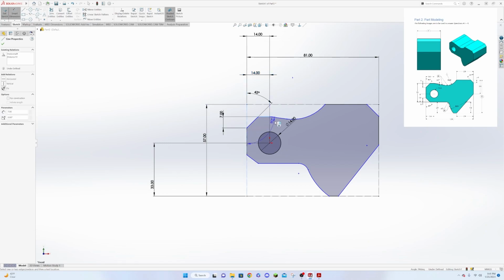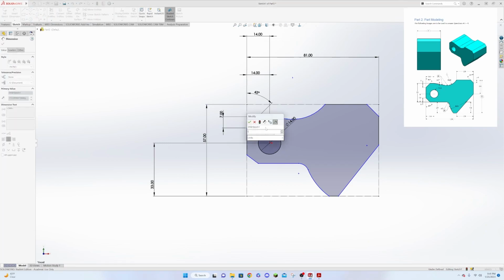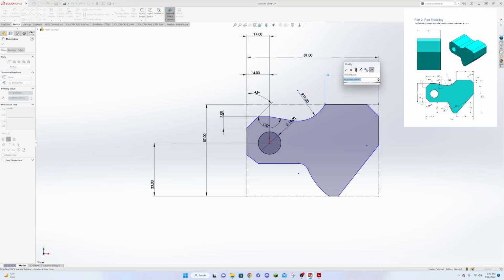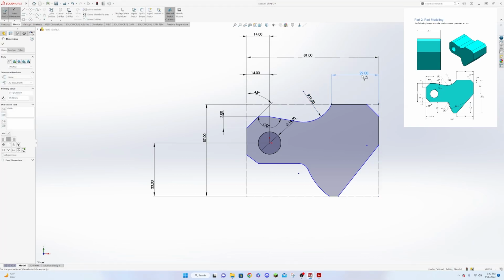So if we click on this line and click on this line, we can go down here and we can say 170. And you can see we were pretty close anyway. And that, like I said, is going to make it so that it draws a little bit smoother as we go. We know that our radius here is 19. And we know that our distance from this point here to our construction line is 29. All right, so we're starting to get there, right? It's starting to look correct.